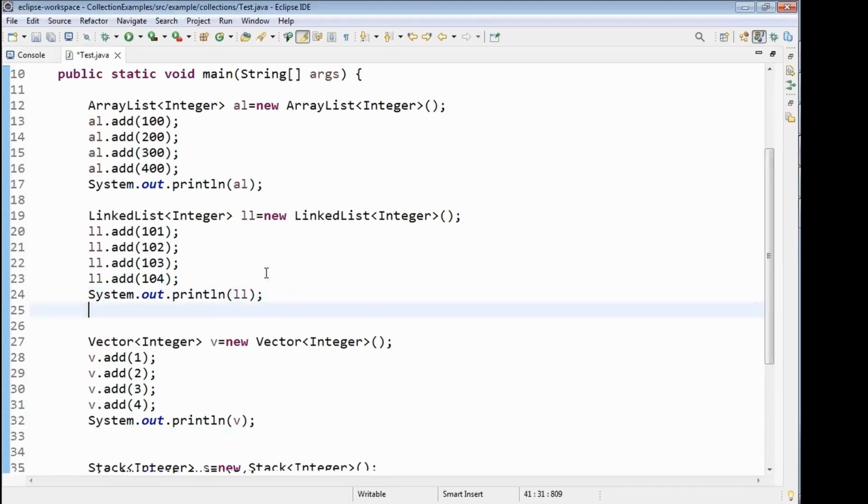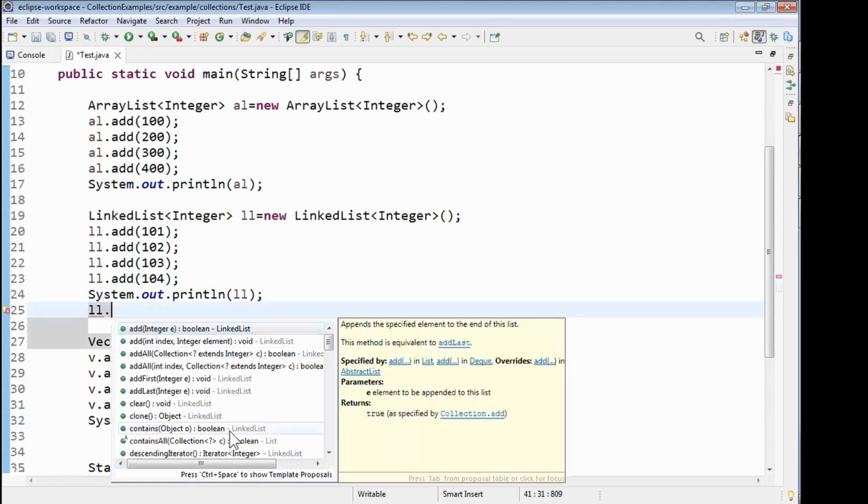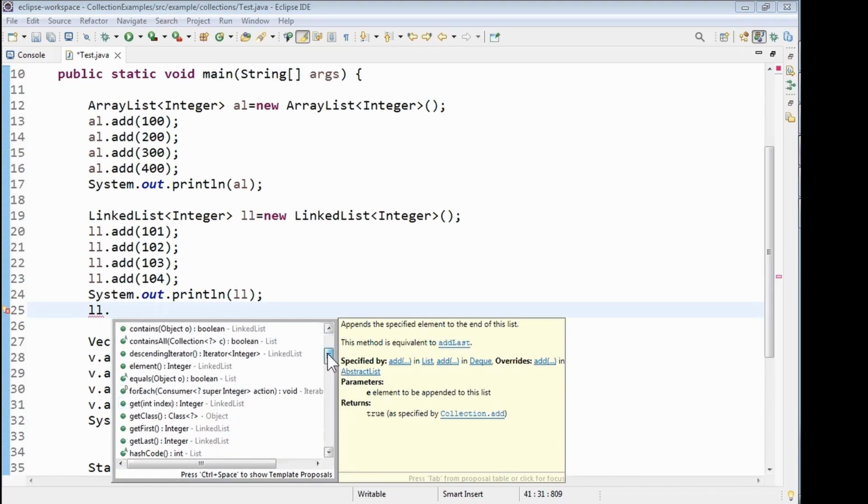Same way, when I use this linked list, other than array list, we have add first, add last element in case of linked list. So we can add as the first element using add first method, add last method as the last element. And so these two methods are not there in array list, add first and add last.